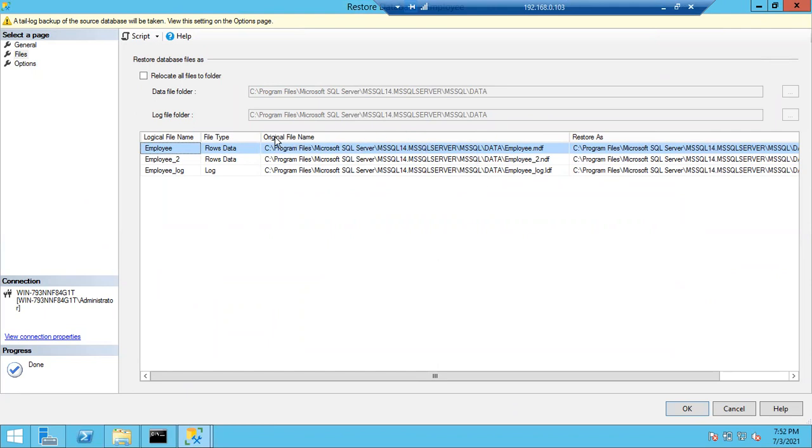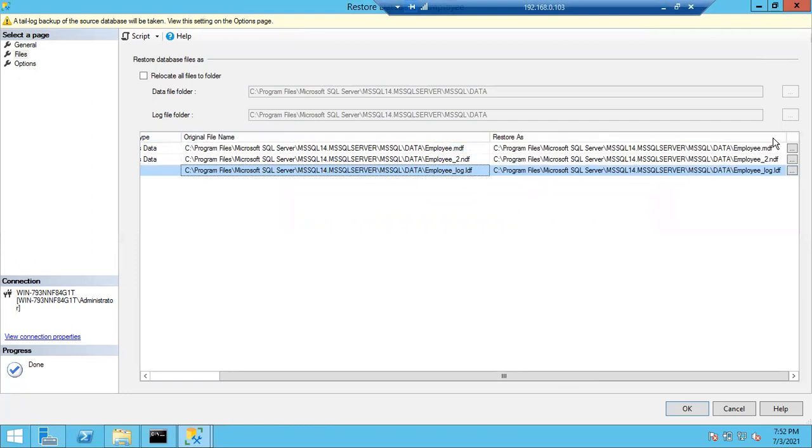For the old database, this is the original file name. For the employee database, the data file is stored in this location, the secondary data file is stored in this location, and the log file is stored in this location. And how is it going to restore? It is going to restore in the same way: C program files, Employee.mdf, employee2.ndf, and employee_log.ldf. So I am going to restore the database with the same name into the same location. Is it going to be successful?